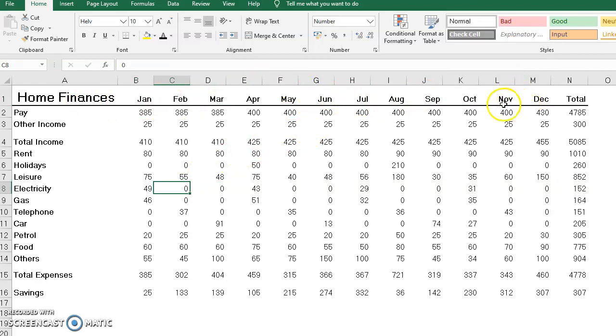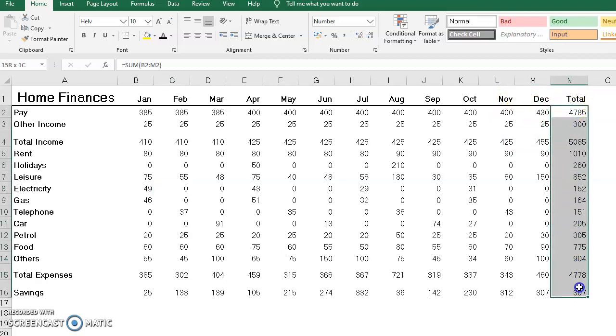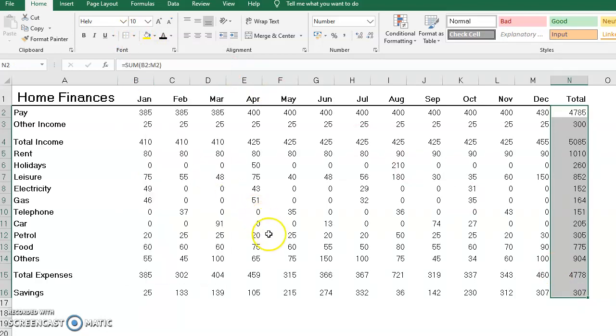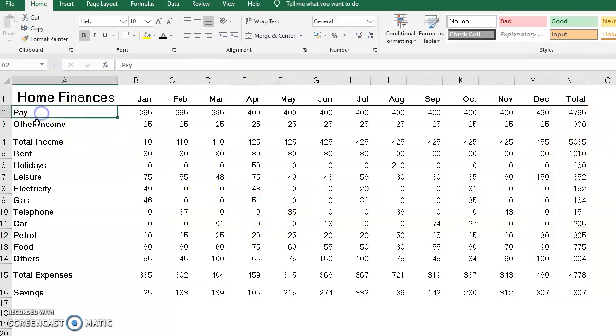underneath the months. And I'm going to do the same for the totals. So if I highlight down, back into my borders button, and I'll have a left border over here. That's now visible. So we've got our pay and other income, but our total income contains formulas in there.